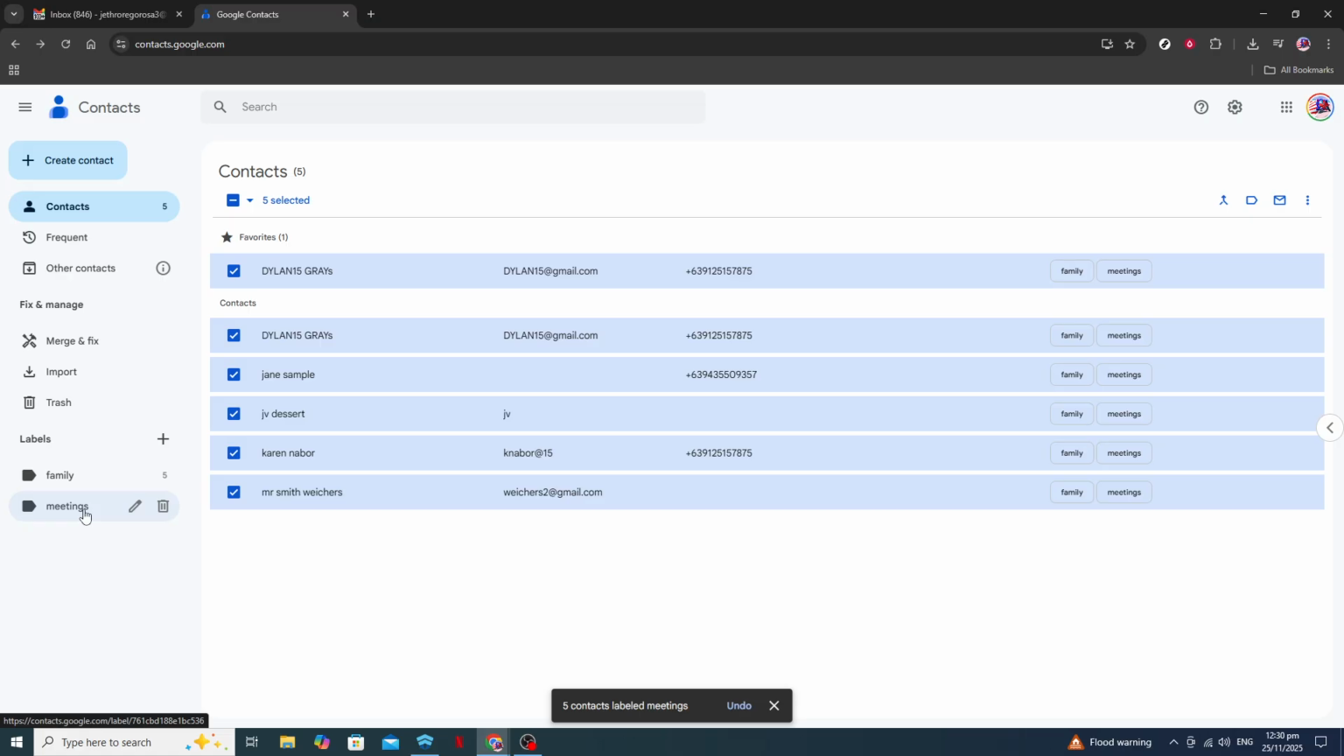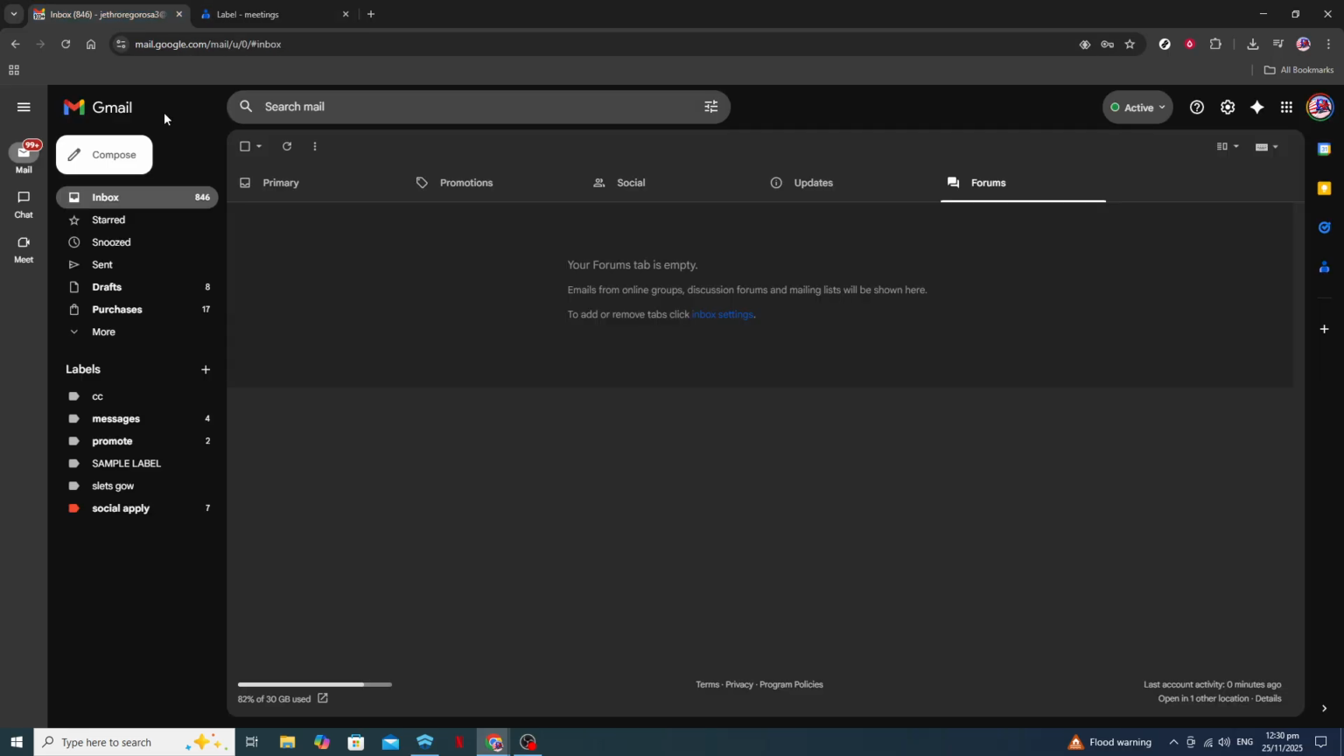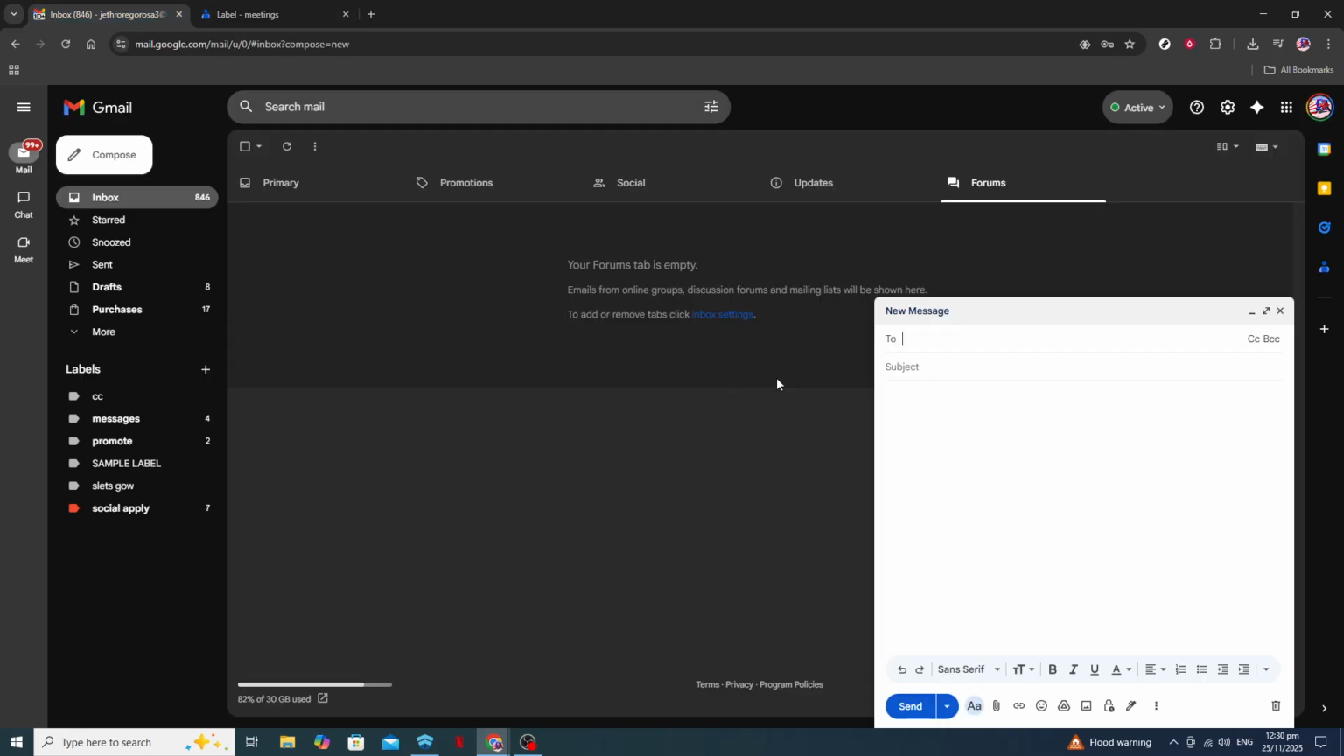With your distribution list now filled with contacts, you're ready to use it in Gmail. Open a new tab and go to Gmail. Click on Compose to start a new email. In the To field, type the name of your distribution list label. Gmail should automatically populate the recipients with the contacts included in that label. You can now type your message. Before clicking Send, it's always worthwhile to double-check that your distribution list includes all the participants you intended.